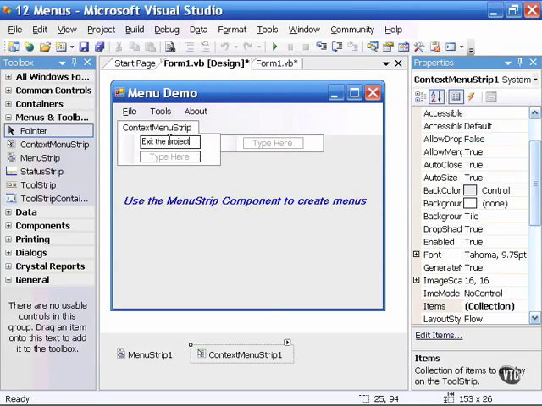So now I've created a context menu that will allow the user to right-click somewhere on the form and give them the option of exiting the project. You assign the context menu to the form or control by setting its context menu strip property. For example, a form has a context menu strip property.